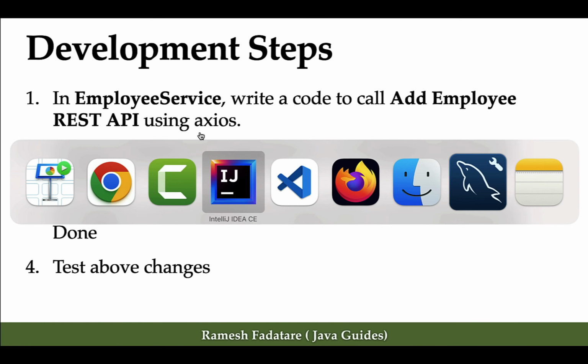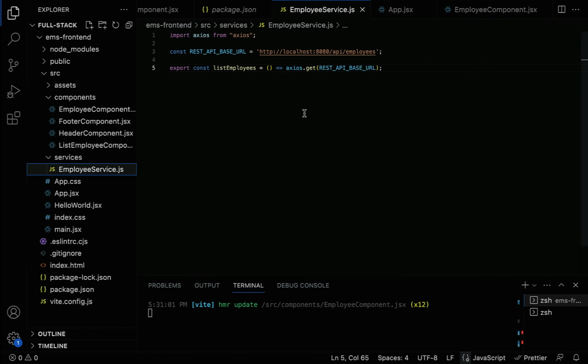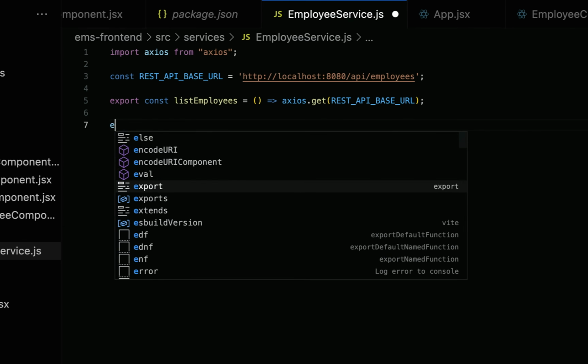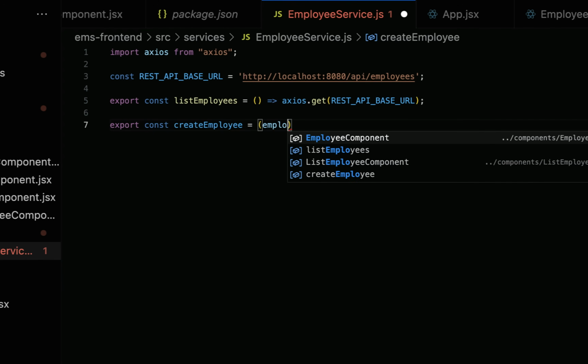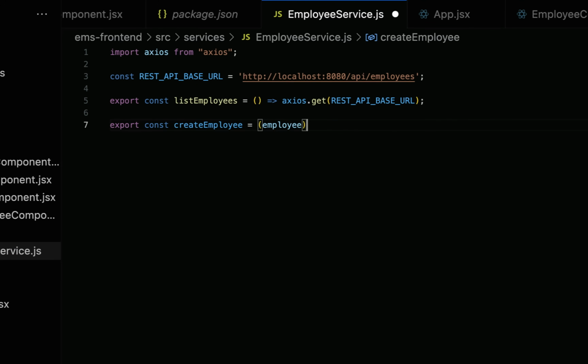So here let us head over to VS Code and go to the EmployeeService.js file, and here let us write the REST client code to call the add employee REST API. So let us create the arrow function and let us export it. So export const, and then let's give the name createEmployee, and this is an arrow function, and this arrow function takes an employee object, and this employee object holds the employee form data.